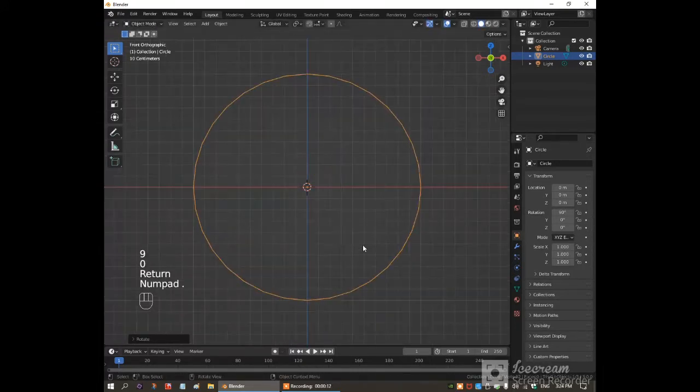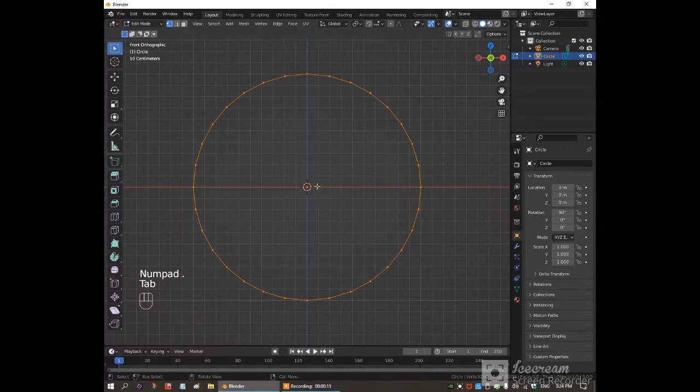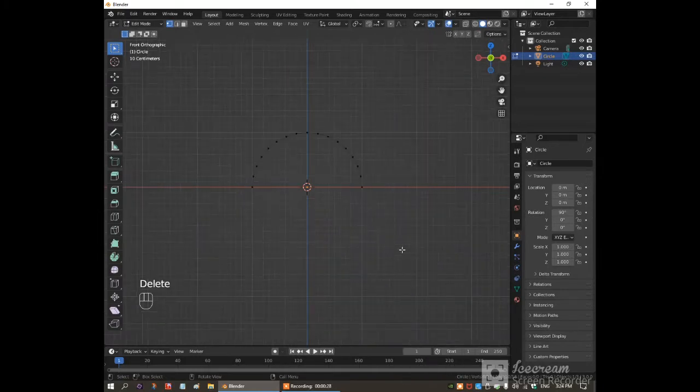Let's press period on the numpad to go up close. Let's press Tab to go into edit mode. We need to be in vertex select, so you can go up here to the top left and click on here, or press 1 on the keyboard. Let's select these lower vertices and we're going to delete them. Delete vertices. Let's zoom out a little bit.